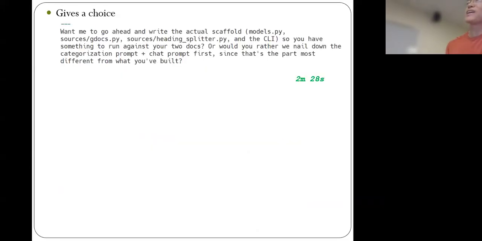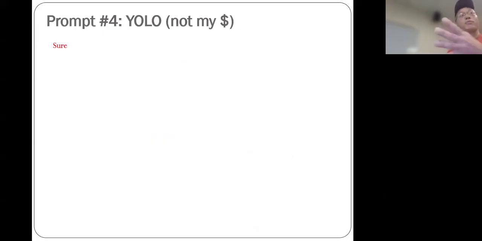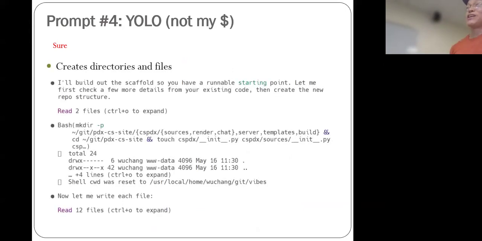Okay, so then you want me to go ahead and write the actual code. So yeah, this isn't the big step. The big step is the next one. Or would you rather nail down the categorization prompt and all this other stuff? So this is my fourth prompt. YOLO. This is not my money. So I'm going to do it. I have a 3-hour timeline to hit. So I said, sure. Okay, so then it creates all the directories and the files.